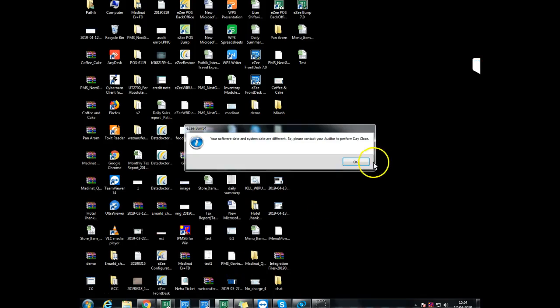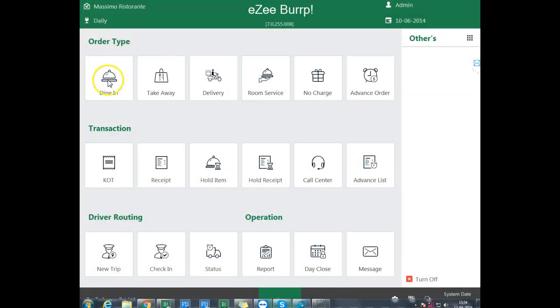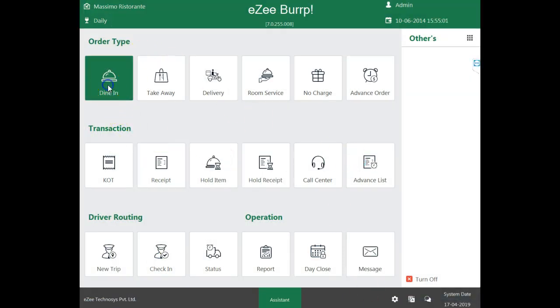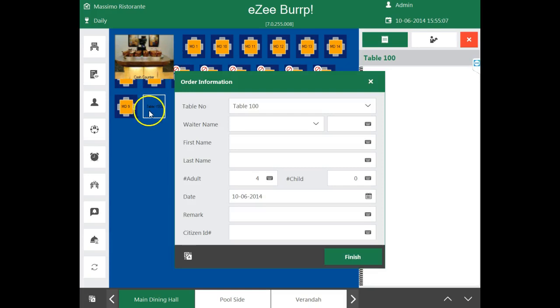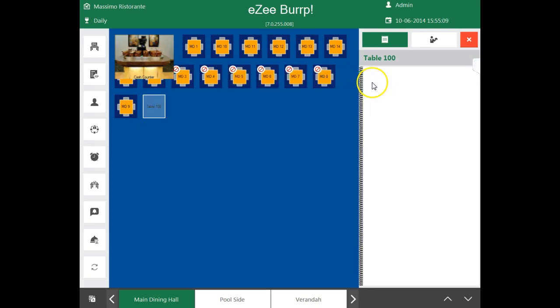Let's check whether our table 100 has been created successfully. So click on dine in. Okay, where is table 100? I think this one. You can see table 100. This is how you can create tables.